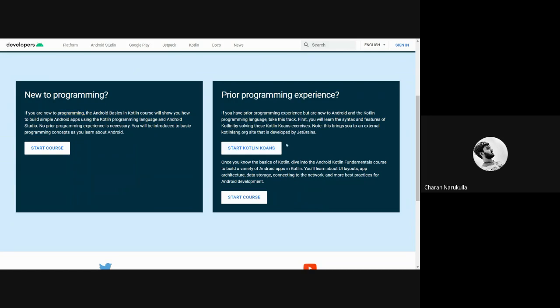And this start Kotlin course is optional for you. This one, which you see once you know the basics of Kotlin, leads to the Kotlin fundamentals course. This is a mandatory one to get your certification. Coming to this, if you would like to start from prior programming experience and skip this, then you can simply click here.